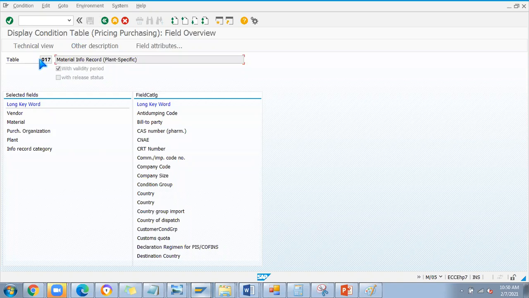Does anyone know the transaction? Piyush, where can we maintain the condition record for this condition table? Sir, good morning. Good morning. Your name? Sir, my name is Roshan Jani. Yes, Roshan, go ahead. Sir, we can maintain it in MEK1, sir.